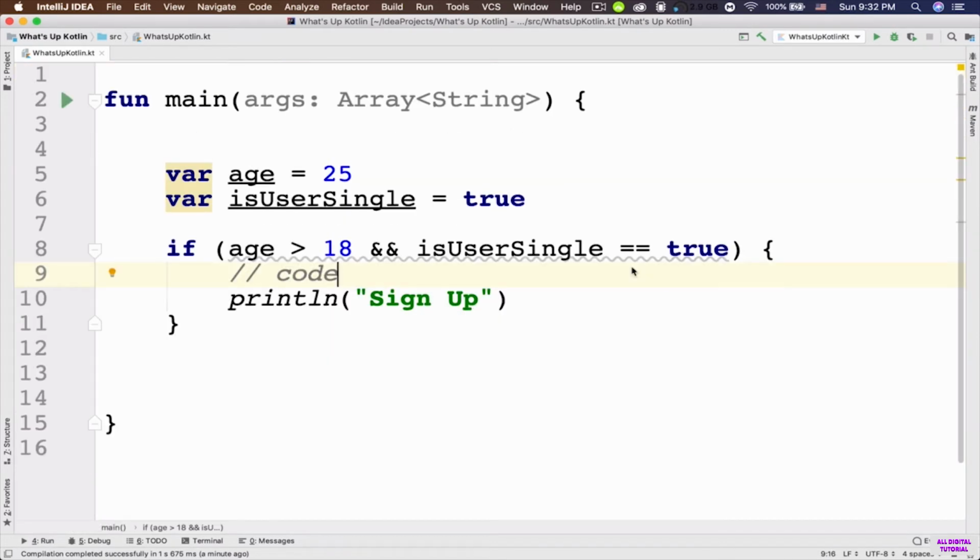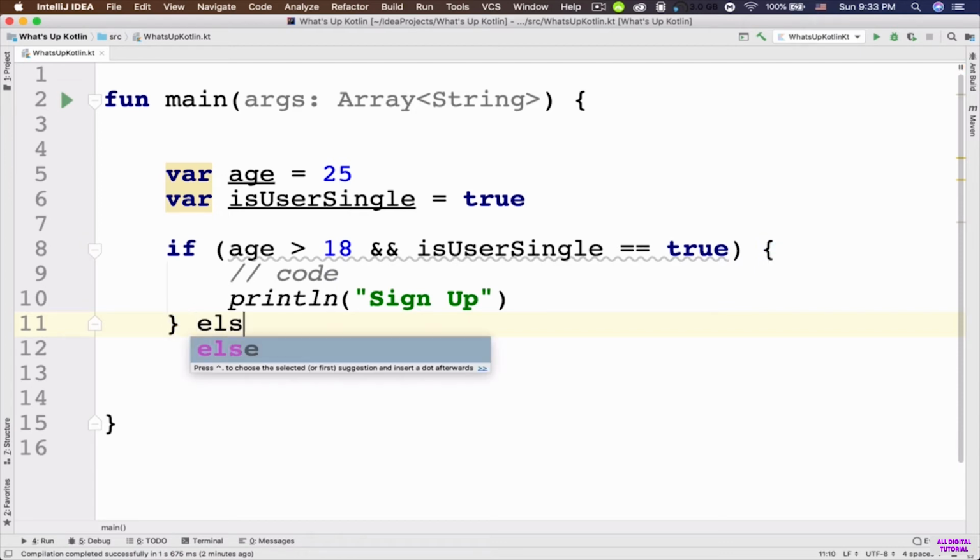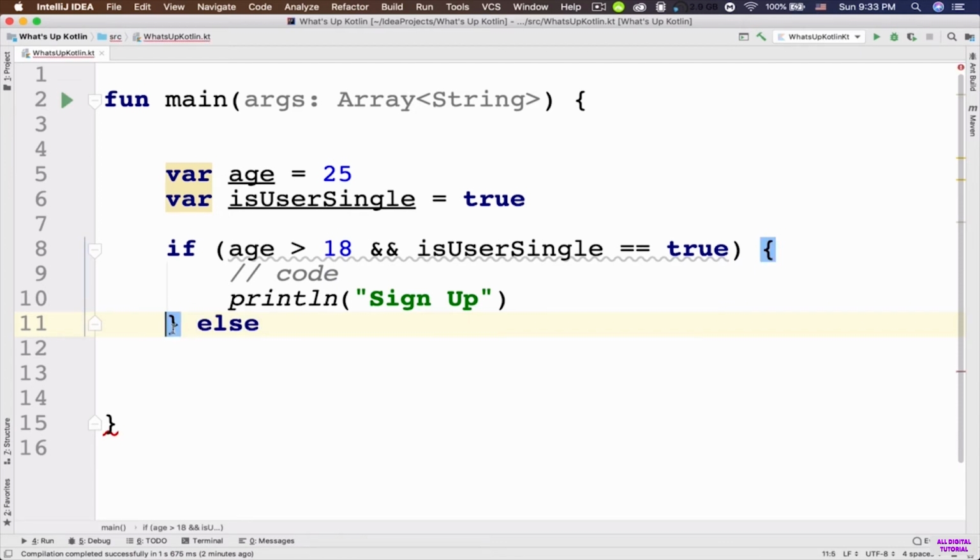So what happens if these two conditions of this if statement are not met? I mean, if the user is not qualified to sign up to my dating application, then we should somehow let the user know what's wrong. What is wrong that we do not allow the user to sign up to our application? In that case, after the ending curly brace of our if statement, we can have an else block. So just type in here else after the ending curly brace of the if statement. And then open and close the curly braces here.